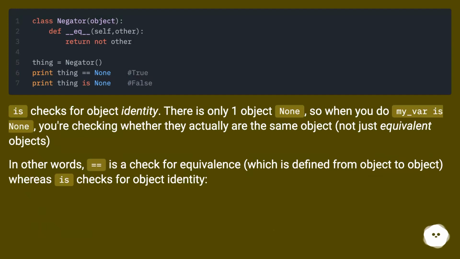"is" checks for object identity. There is only one object None, so when you do my_var is None, you're checking whether they actually are the same object, not just equivalent objects. In other words, "==" is a check for equivalence, which is defined from object to object, whereas "is" checks for object identity.